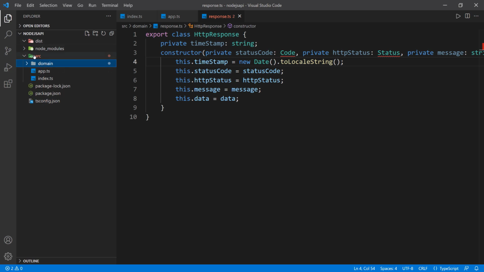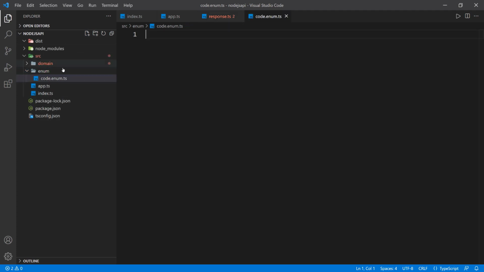So inside of the source folder, I'm gonna create another folder, and I'm just gonna go ahead and call it enum. Inside of there, I'm gonna create a file. I'm gonna call it code.enum.ts. And then I'm gonna create another one. So inside of the enum again, that's gonna be the status.enum.ts. Okay, so those are the two files. So let's go ahead and work on the code first.